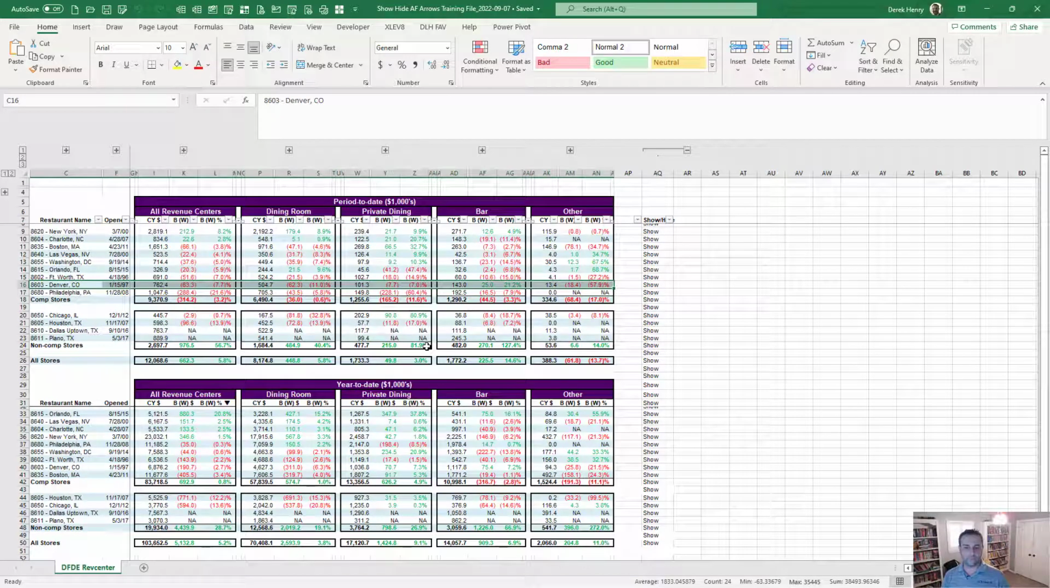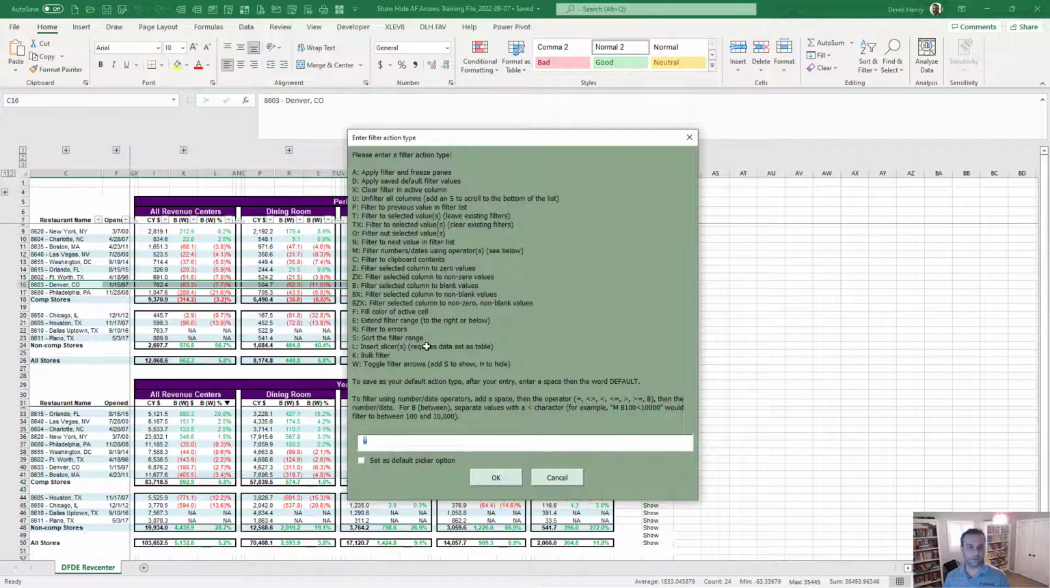One is through the macro search box. The other is within the filter picker, and this is a newer option that's been recently added to that. So with Control-Shift-F, it's going to show the filter picker. Option W down here will toggle them either to show or to hide them. So if we want to hide those arrows, we're going to press WH.